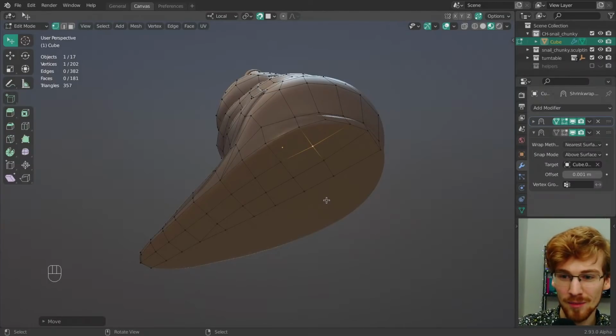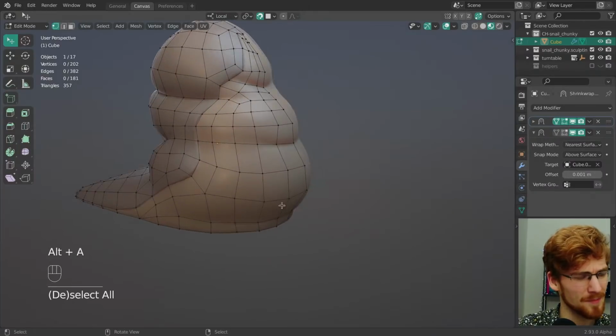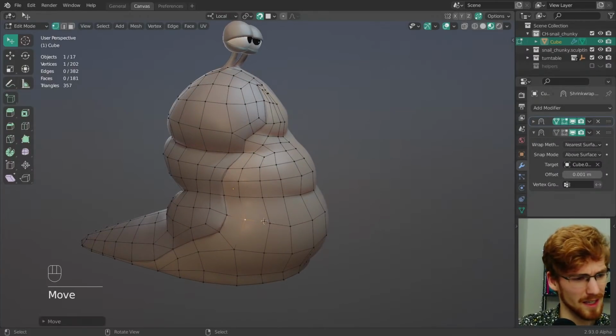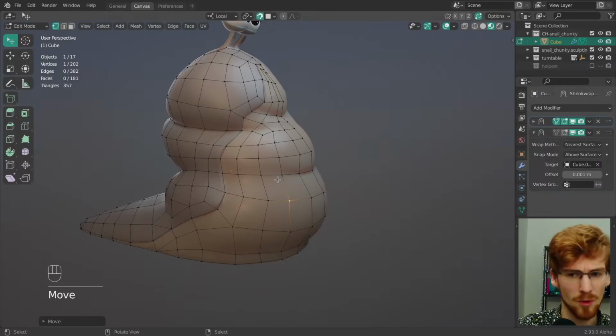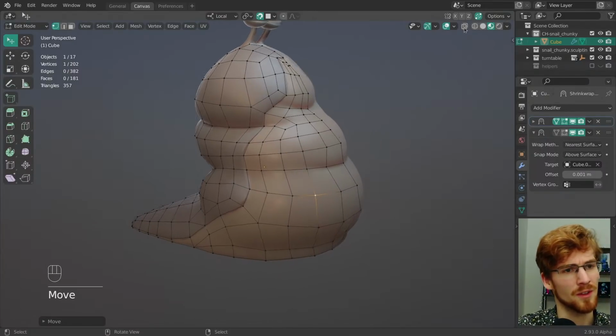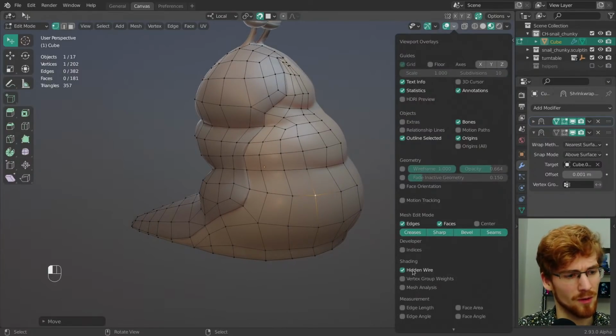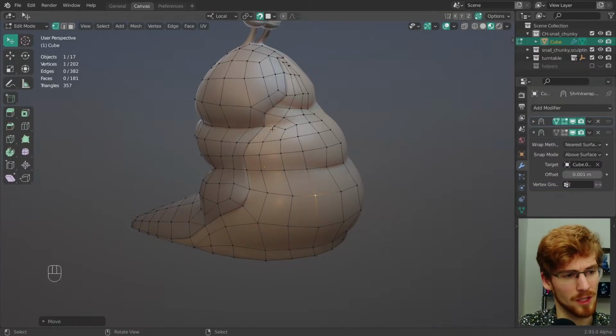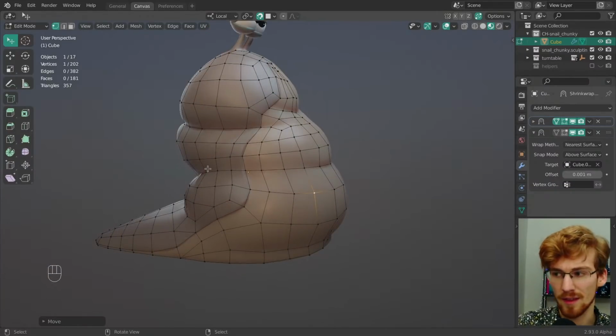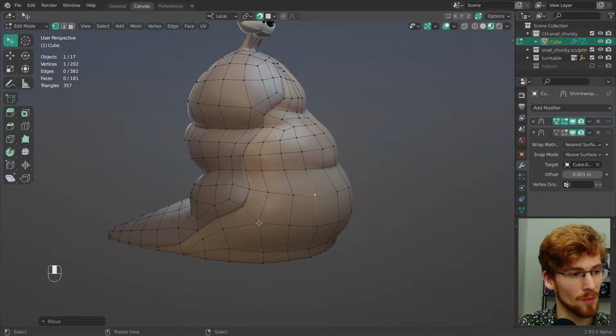So how does Blender retopology compare to Maya Quad Draw? I would say the retopology in Blender is pretty solid, but you need to be aware of some of the viewport options. For example, in the overlays, I enabled hidden wire, so it just shows you the topology while obscuring everything that's behind it, and you can still see the sculpt.